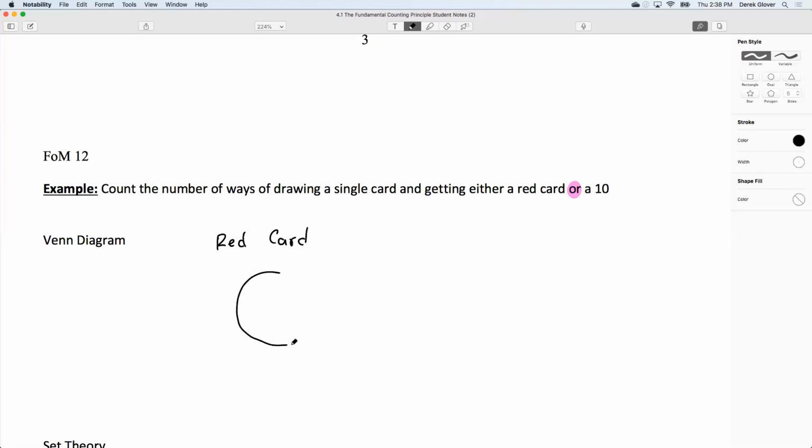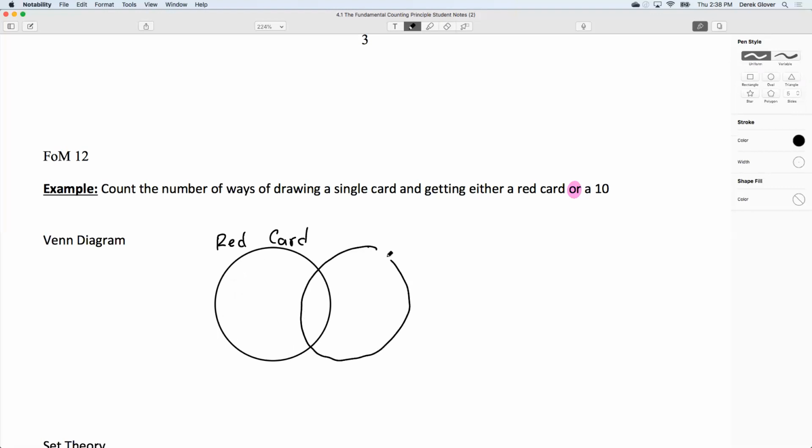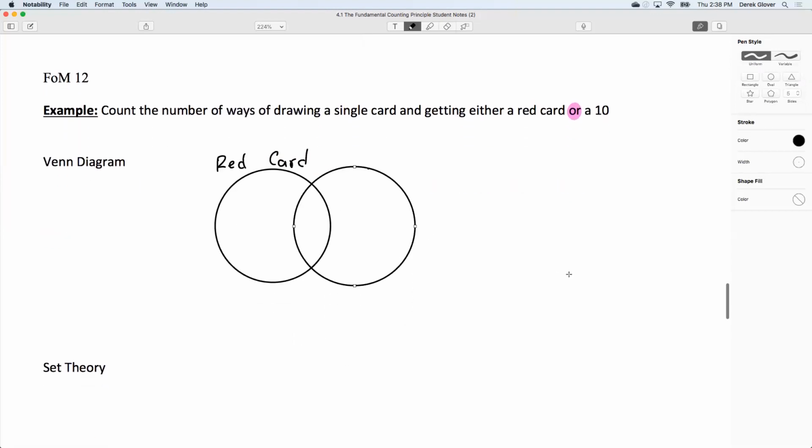And I'm going to make sure they overlap this time. Let's try that again. I'm going to make sure they overlap this time. Oh man. Because if they don't overlap, that means there's no intersection. And I know that there's some red cards that also happen to be 10s.